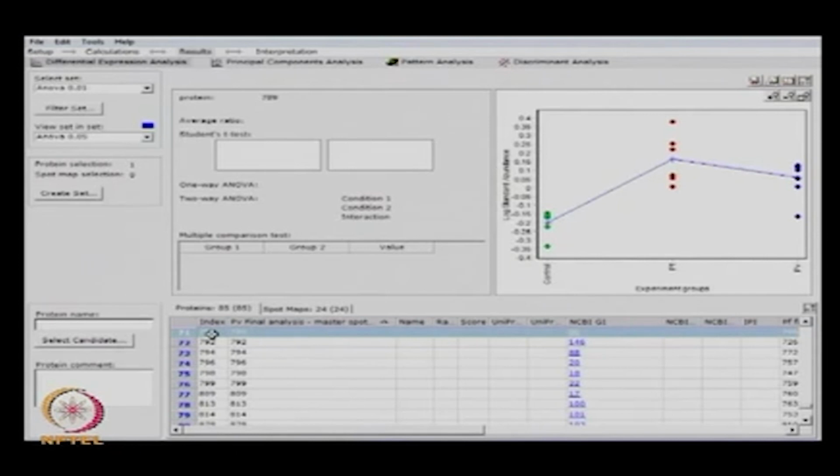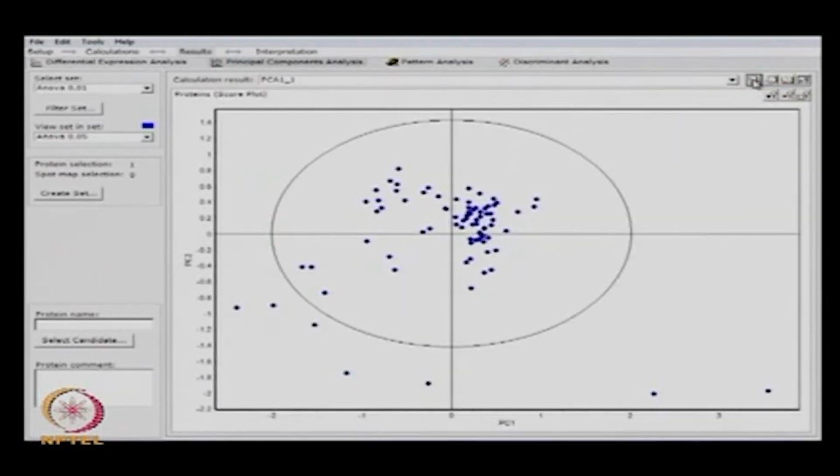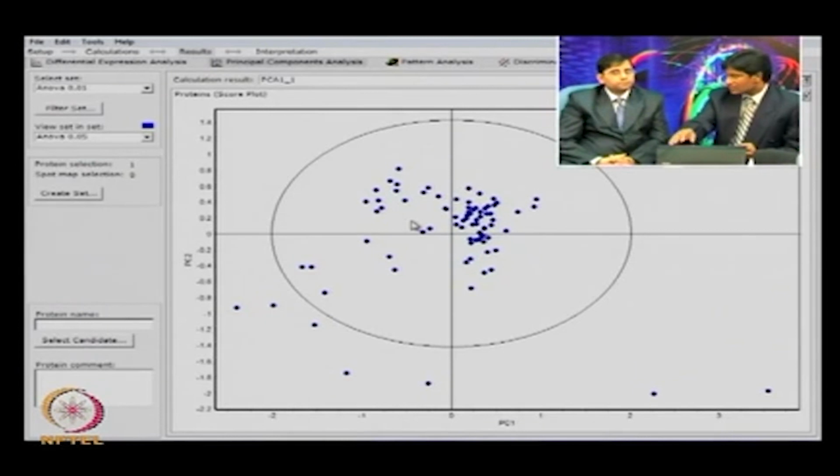Here we can see the results. Then we can also see the principal component analysis for this data. Here there are almost 89 proteins. Out of these 89 proteins, you can see that inside the circle some proteins are present, and outside are the outliers. The inner circle proteins are similar, statistically significant at about 95%.